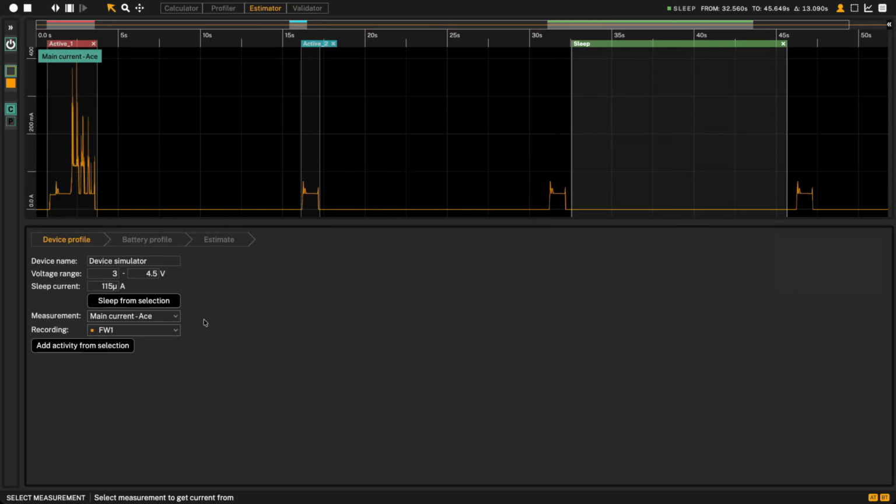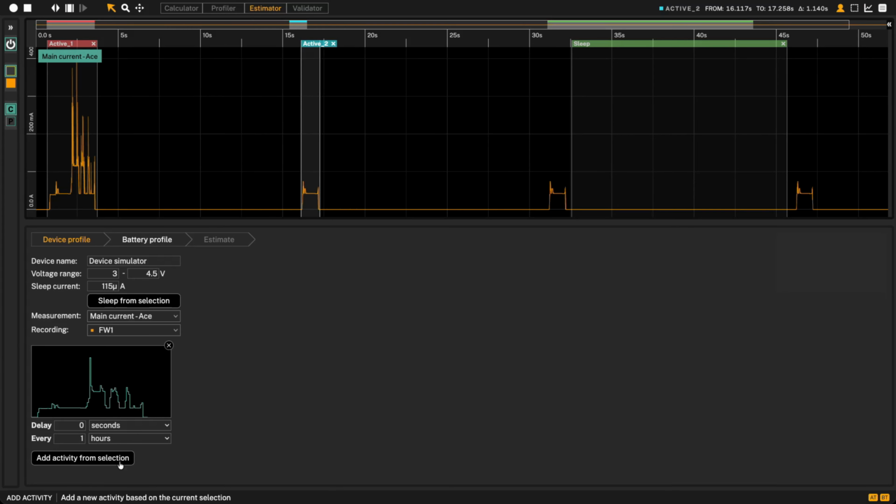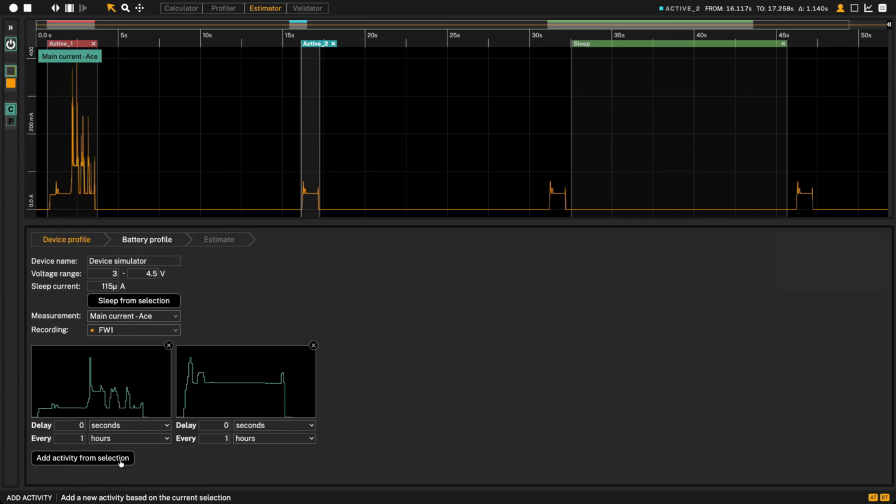Then, add the activities your device performs. In this example, there are 2. Select each one from your saved selections. Once added, you will see a graphical representation of each activity alongside its scheduling configuration. Delay sets how long after boot the activity runs for the first time. Every sets the recurrence interval. For example, activity 1 is delayed 4 hours from boot and repeats every 4 hours. Activity 2 starts at boot and repeats every hour.